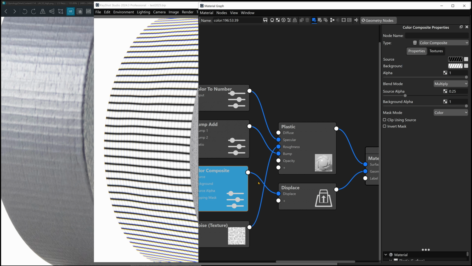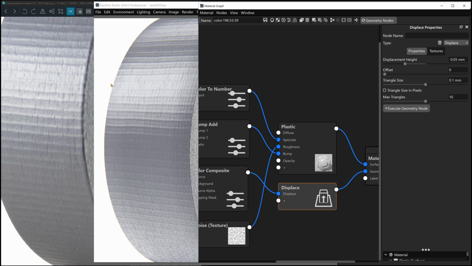If I move to the right, that gets plugged into a displace node. And displacement is, it's like a bump texture, but it just pushes these off the surface. And I had that set to a very small number. You can see 0.05 millimeters. It's an extremely small value. And I had to make the triangle size quite small to ensure I captured enough detail in there.